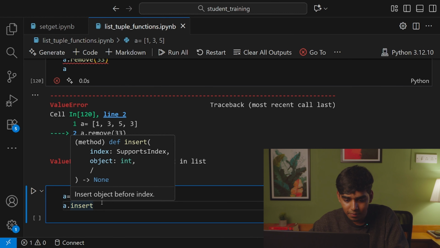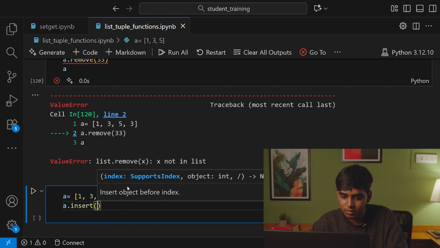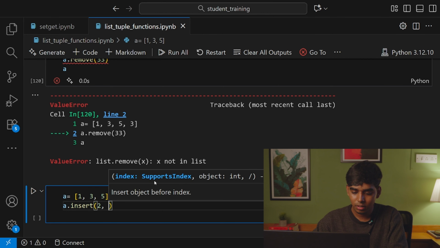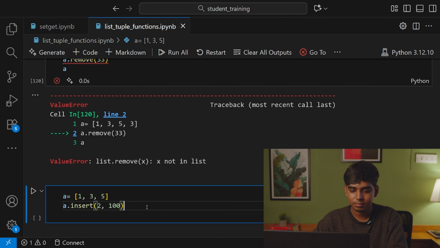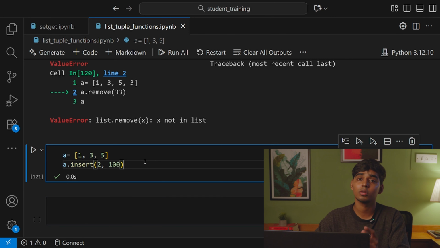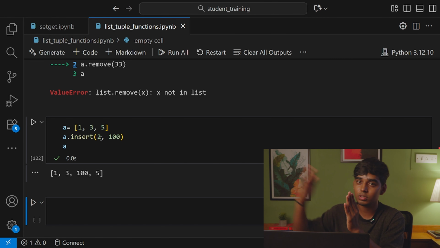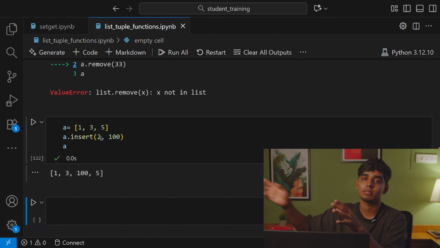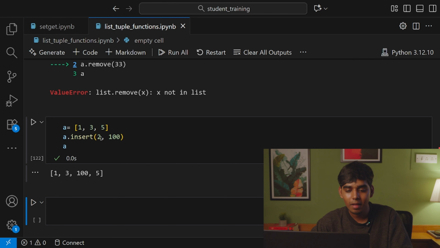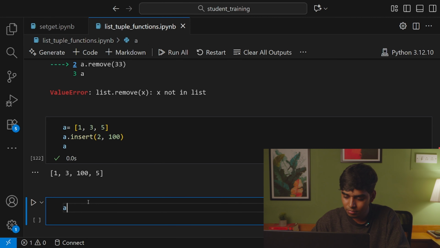I'll show you how it works. So insert, the first value is the index and the second is the object. Okay, so at index position 2 put 100. And I'll run it. This also returns None, which means I have to print the original container. And yes, at index position 2 you can see 100 has been inserted. I mean, 0, 1, 2 was actually 5. So what happens is 5 goes a little to the right, and 100 has taken that spot.